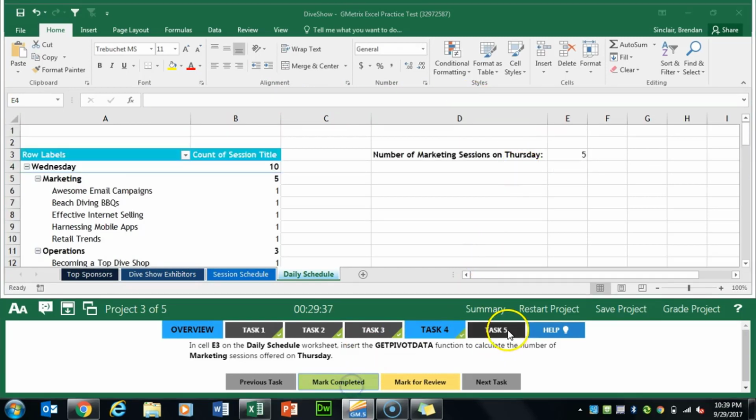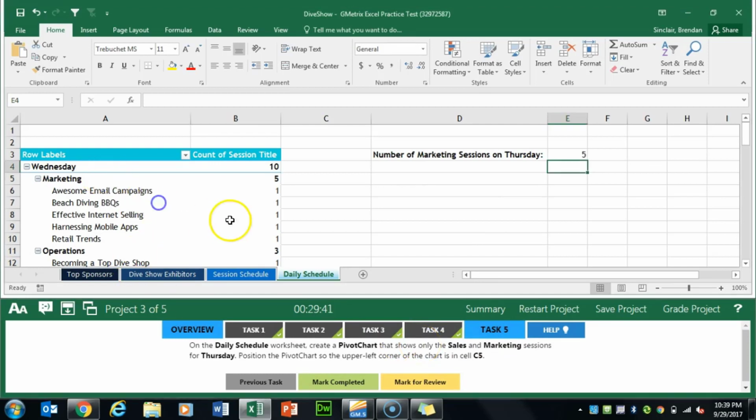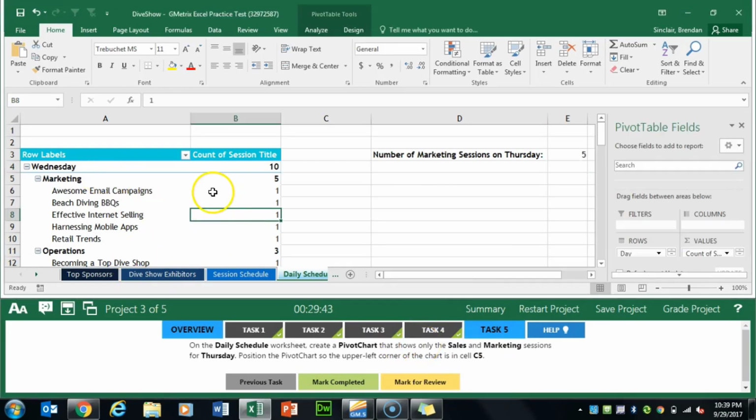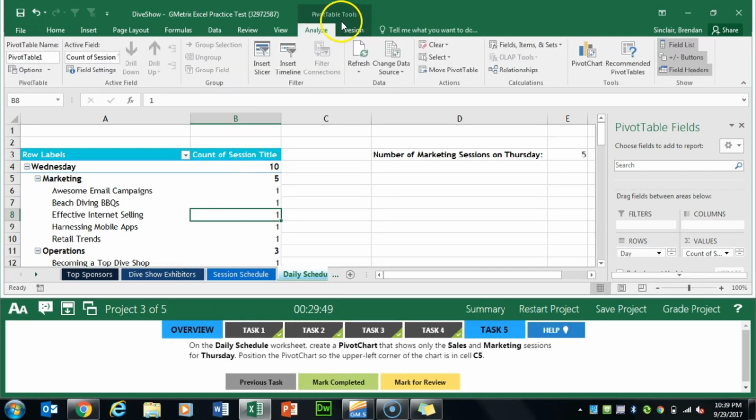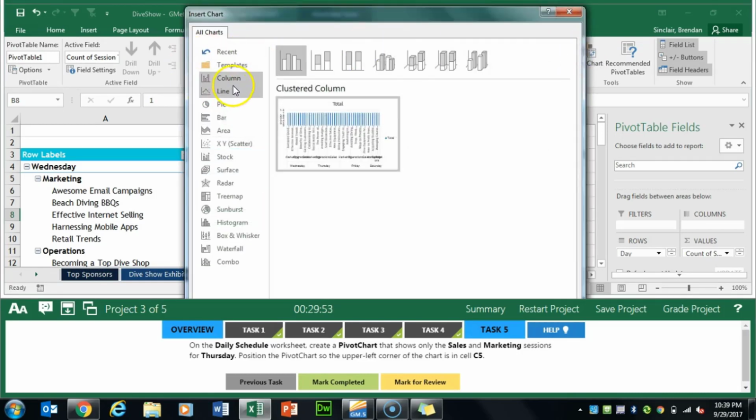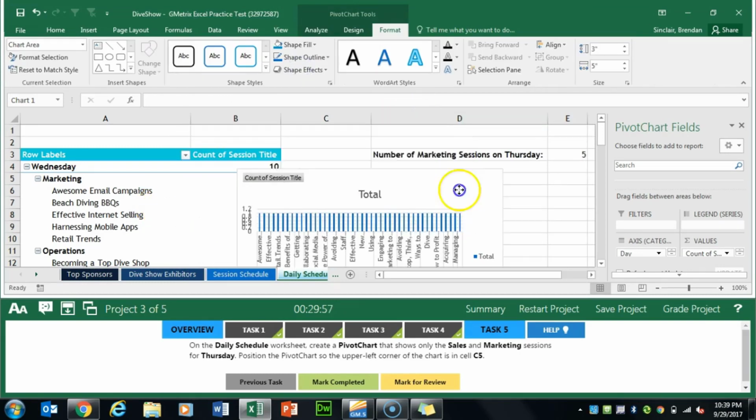We'll click Mark Completed. Task 5 asks us to stay on this sheet, and what we're going to do is create a pivot chart from this data. So with our cursor in this pivot table, we'll click the Analyze tab here at the top. We'll click Pivot Chart, and what we want to do is create a clustered column chart. So we'll go ahead and click that.